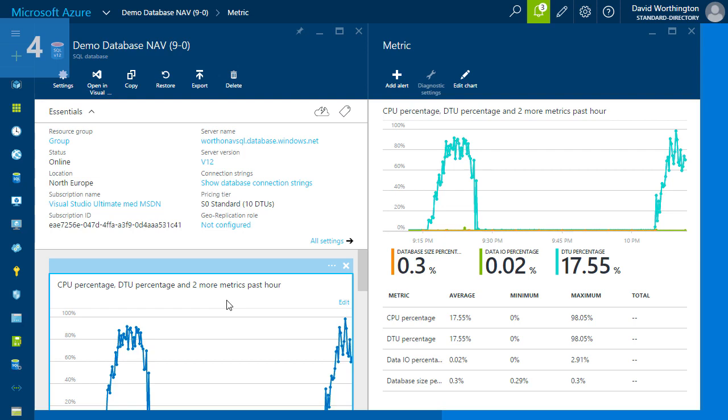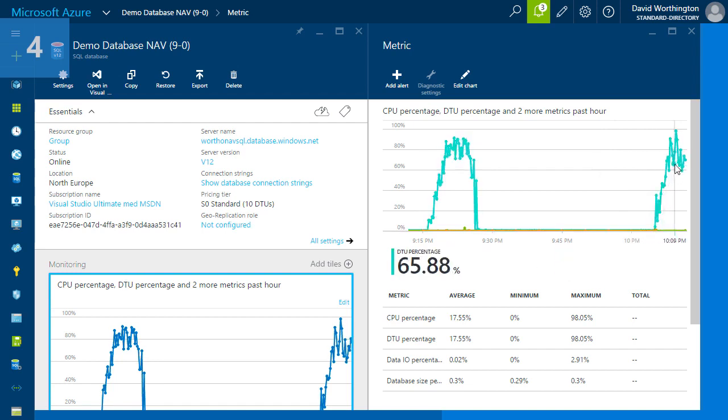Here we can see the 3 existing metrics that I've added, which are the database size percentage, which is still quite small, the IO percentage, and the DTU percentage. You can add other metrics here, although there's a limit to how many you can see. As you can see, I recently started the load test, and I'm definitely pushing the database to the limit. I'm approaching 100% of the DTU at startup, when obviously a lot of data is being loaded from the database into the NAV server.